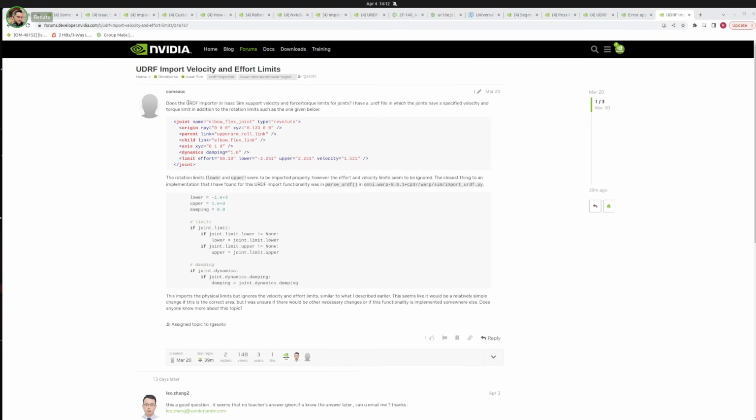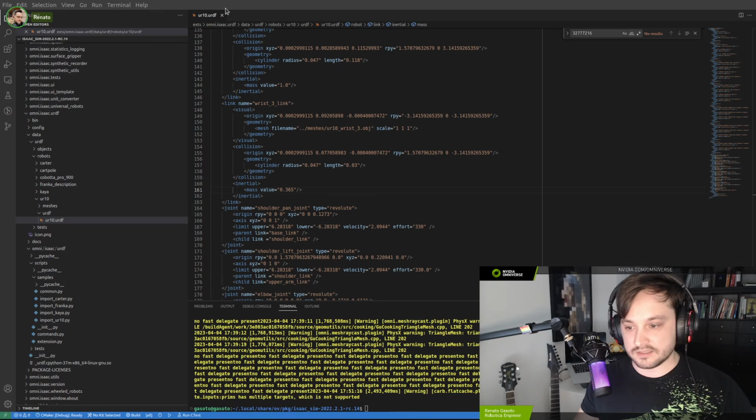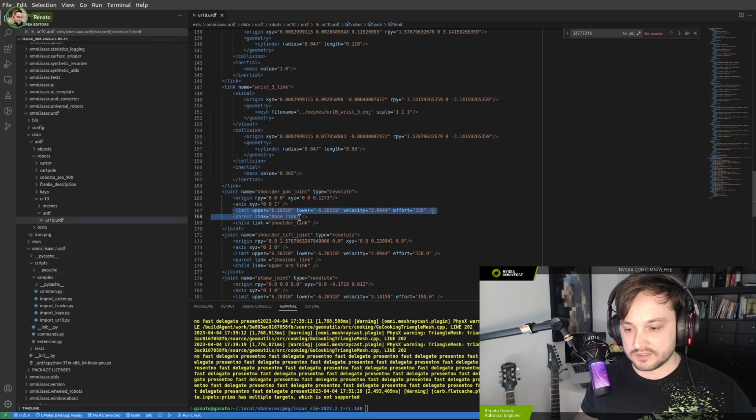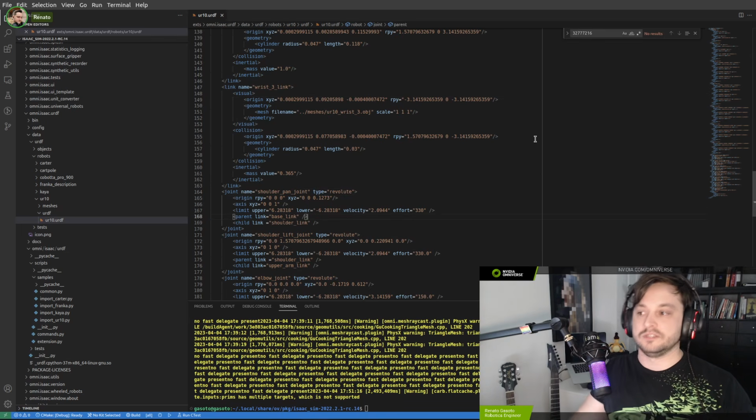But yeah, the question here is, does the URDF importer support velocity and force torque limits for joints? They have a URDF file in which the joints have a specified velocity and torque limit. By that they mean here, this limit effort has an effort and a velocity parameter. So yes, our URDF importer should do that for us. This is an example that we have in our assets. This is the UR10 URDF. And you can see that every joint that we have here has limit, upper, lower, velocity, and effort, just like the one in the question.